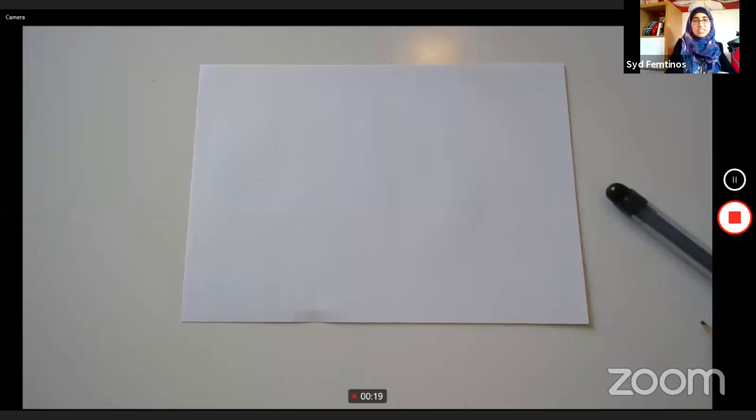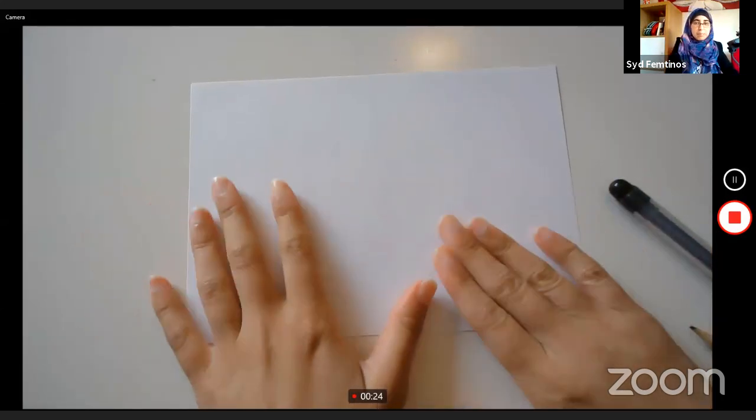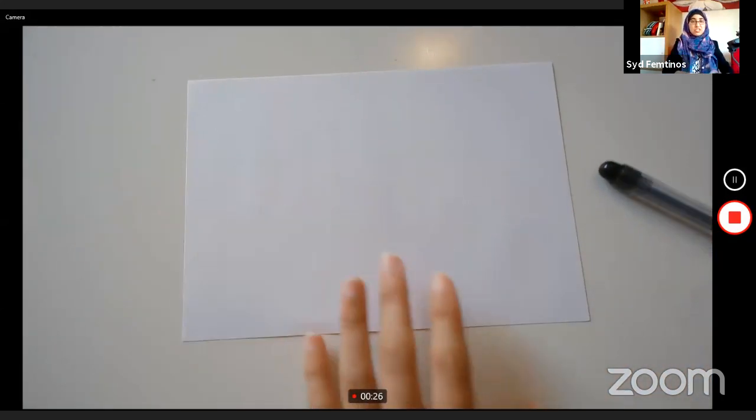Okay, so I'm sharing my screen now so you can see what I'm going to be working on. We're going to be creating an optical illusion, and we need a piece of paper and a pencil to start off with.